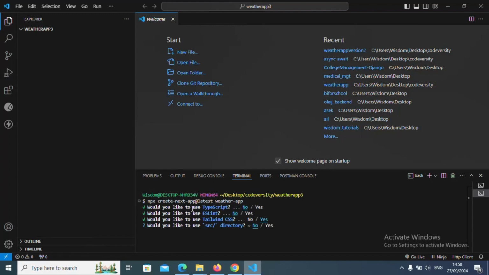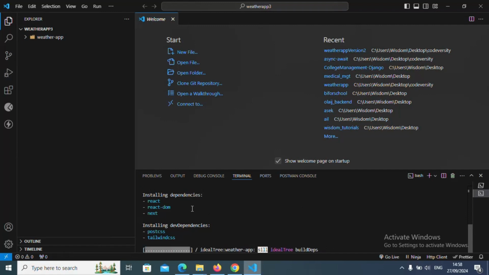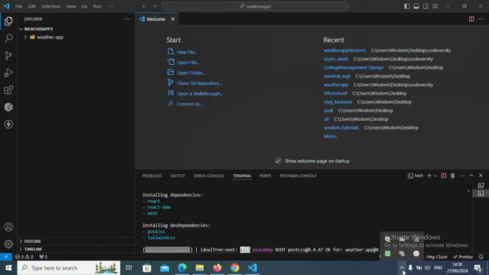Then if I need the source directory, no. App router, yes. Then no. So after this, it will create the application for us. Let's just give it a few minutes. It will soon be ready depending on the speed of your machine, the speed of your computer. So once it is done, we can now start working. I will just pause the video and come back once it is done.